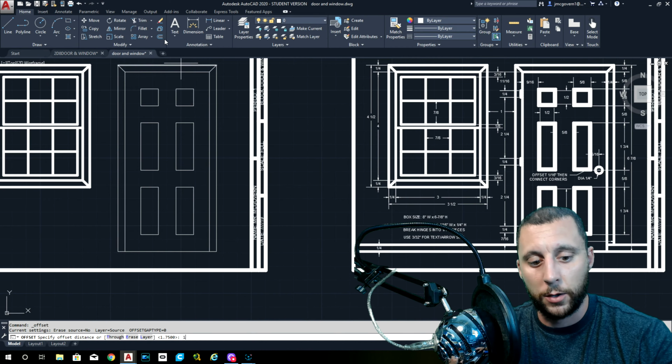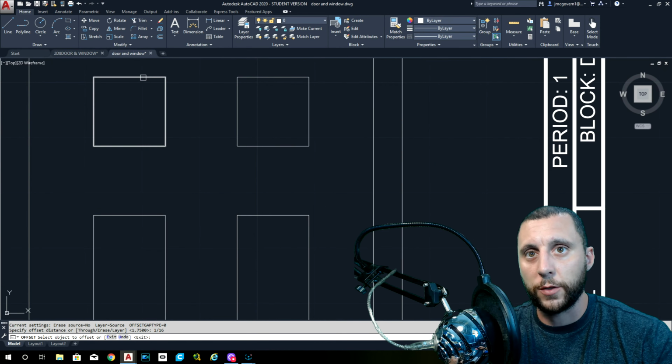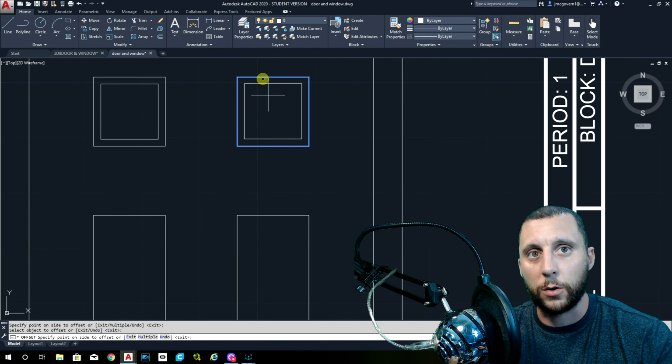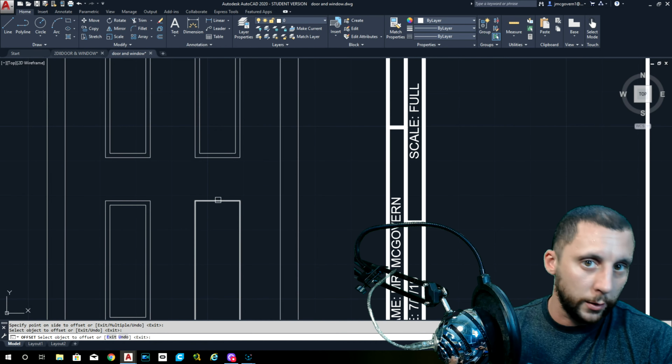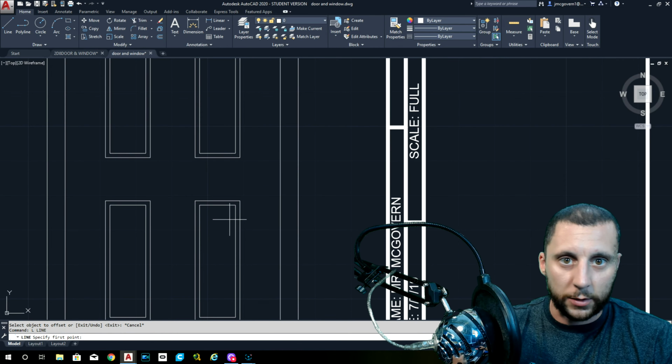Now offset 1/16. You're going to make sure that you go in 1/16. Don't go out 1/16. Otherwise, that's going to change your other numbers. So this gets most of the hard work out of the way. And then all you got to do, whoop, can't see, all you got to do is connect the corners.